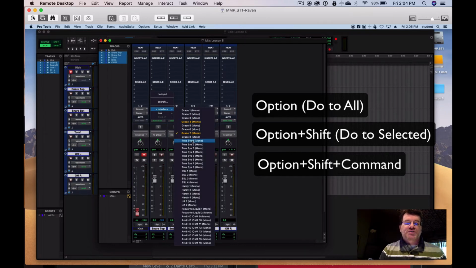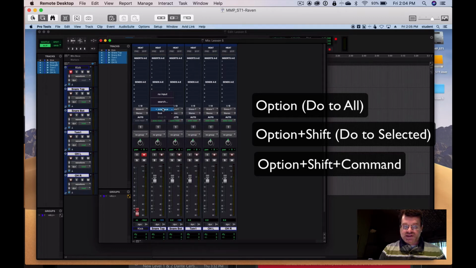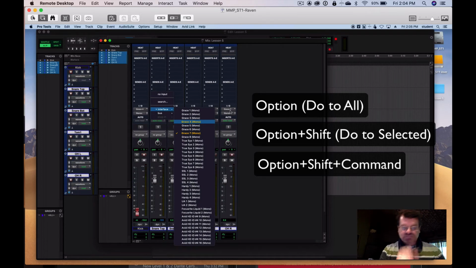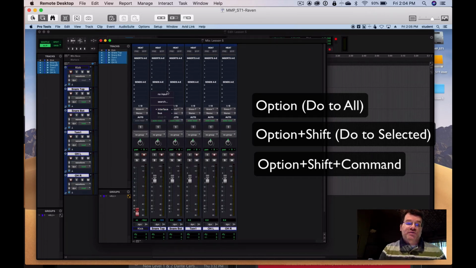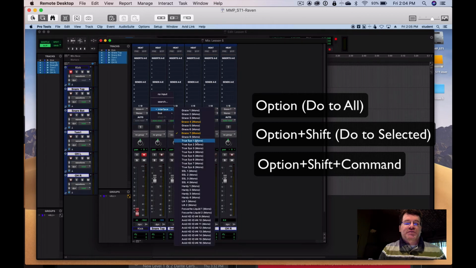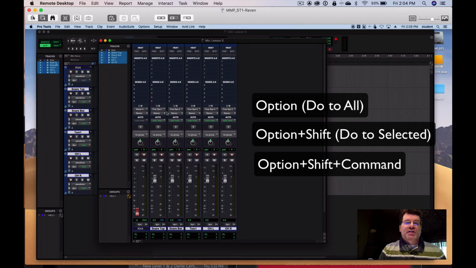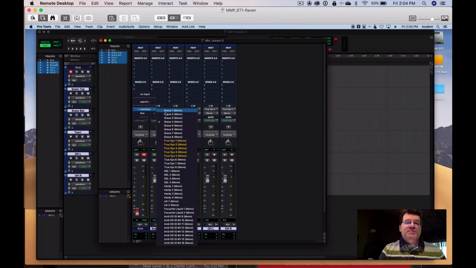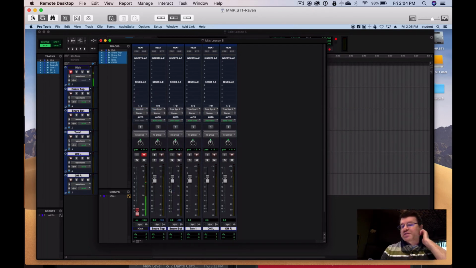So I could say true system 1, and it'll just go down the list and assign the inputs. And it'll do this for lots of things, but right now we're just talking about inputs. So I'm going to say the first one is true system 1, and then I want it to go down the list 1, 2, 3, 4, 5. I'm going to put this one back on John Hardy 2 because that's where it needs to be.